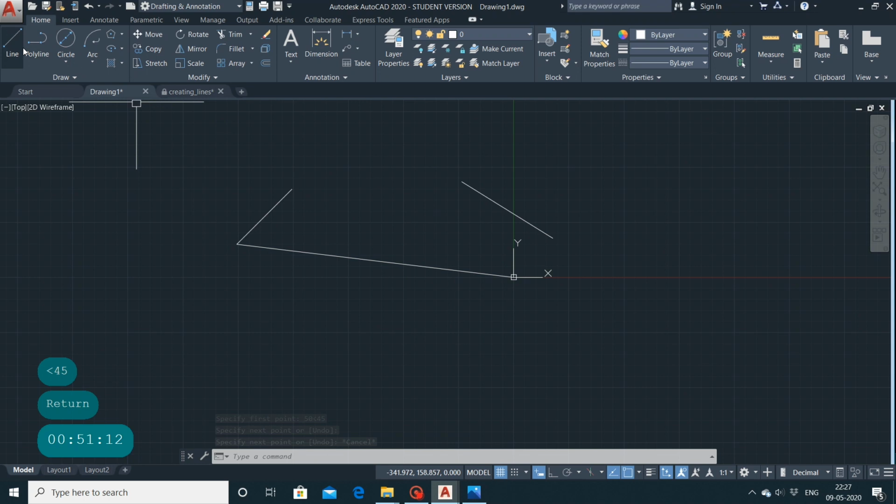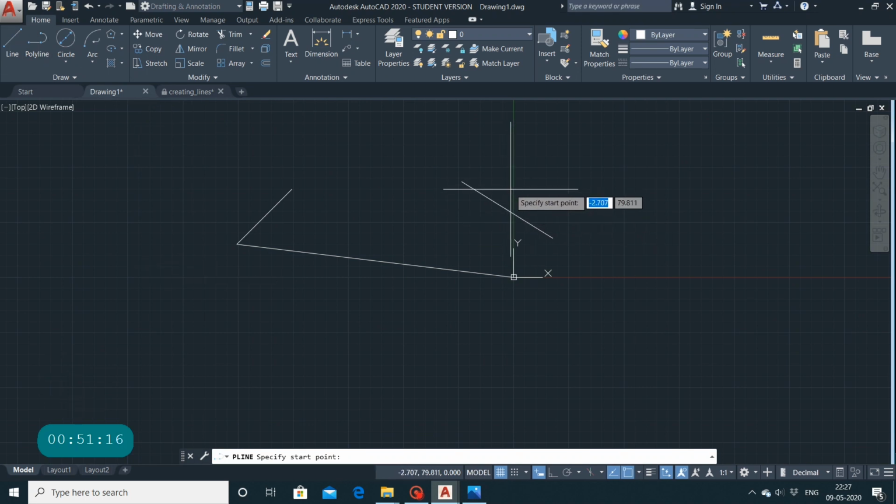Then there is a polyline. The main difference between a line and a polyline is that a polyline acts as a complete object, whereas a line is made of many separate parts. A polyline can be exploded to make lines, and lines can be joined to make a polyline. In the polyline, you can also create arcs between the line segments by various methods.